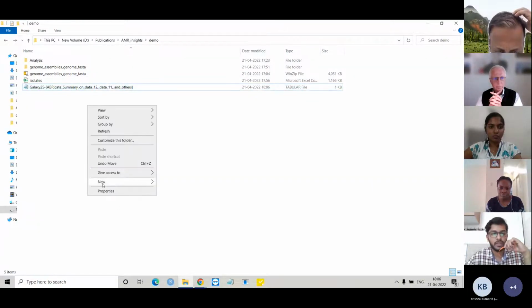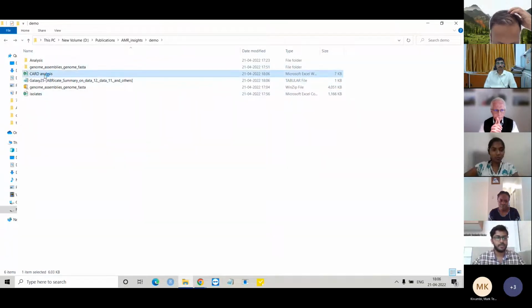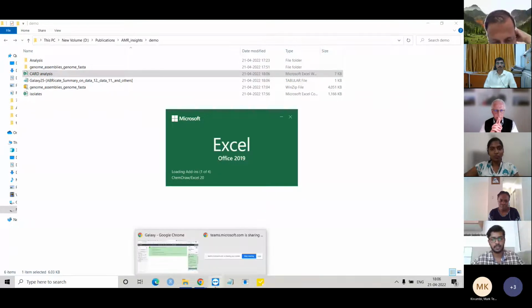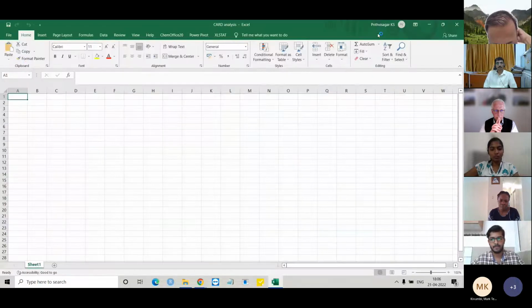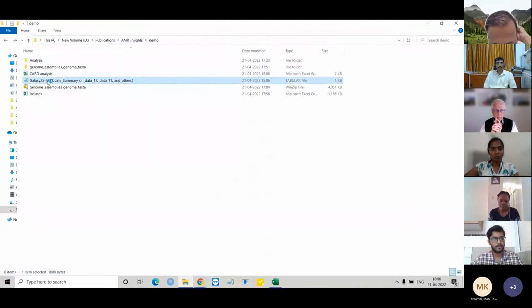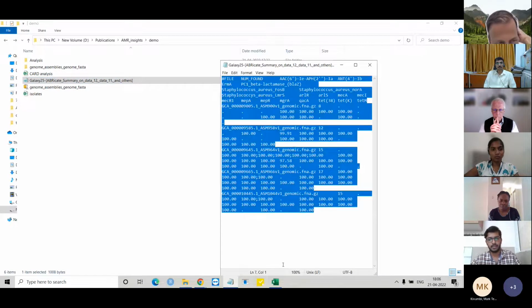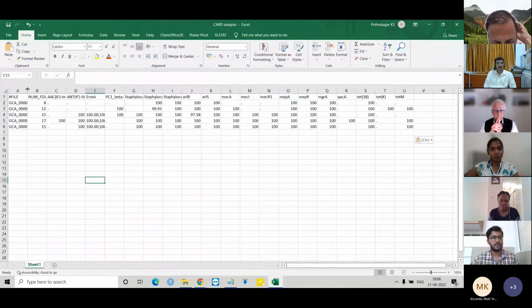What you can do is create an Excel file named CARD analysis. Open the Excel sheet and also the data. Click select all, copy, come here and paste. So this is for the CARD database.